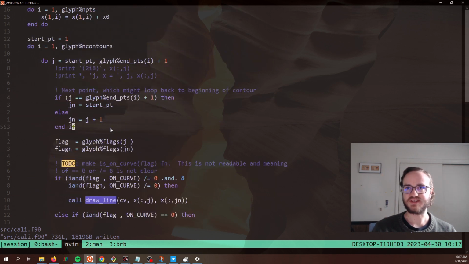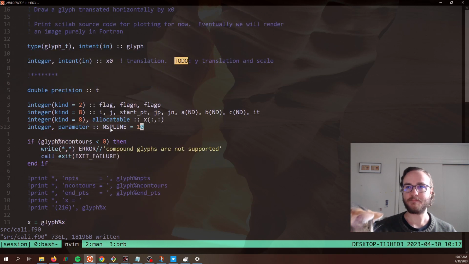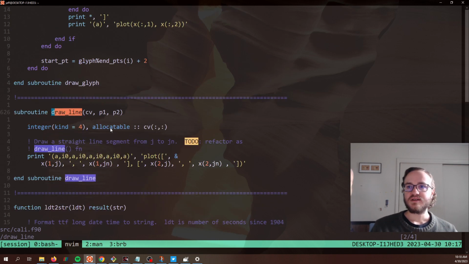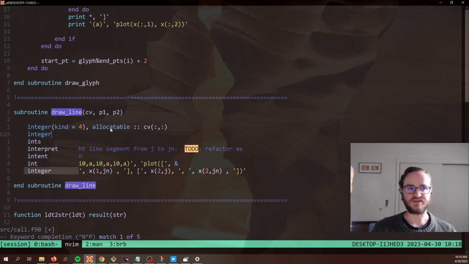Okay, so that's the canvas. And what type is X? I think X is integer 8. Yeah, X is integer 8. And these are n-dimensional, using our nd parameter that we defined in the stream yesterday.